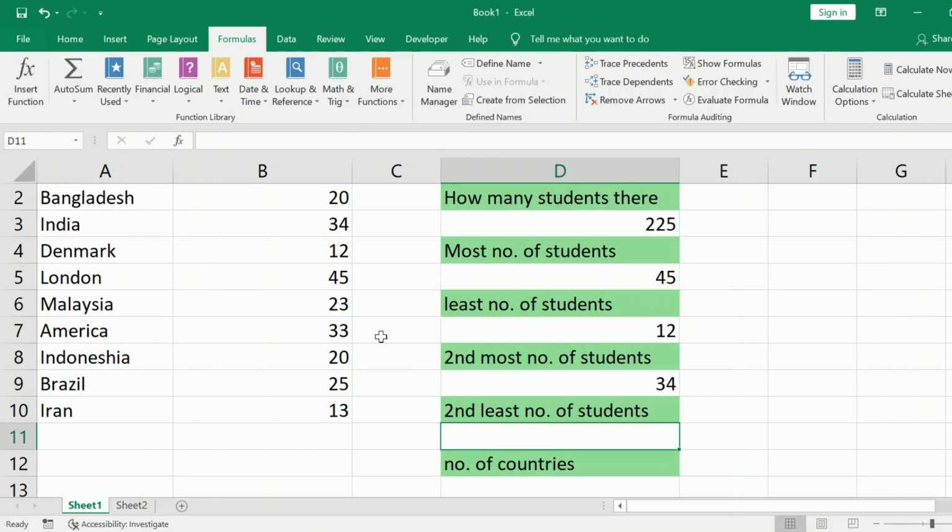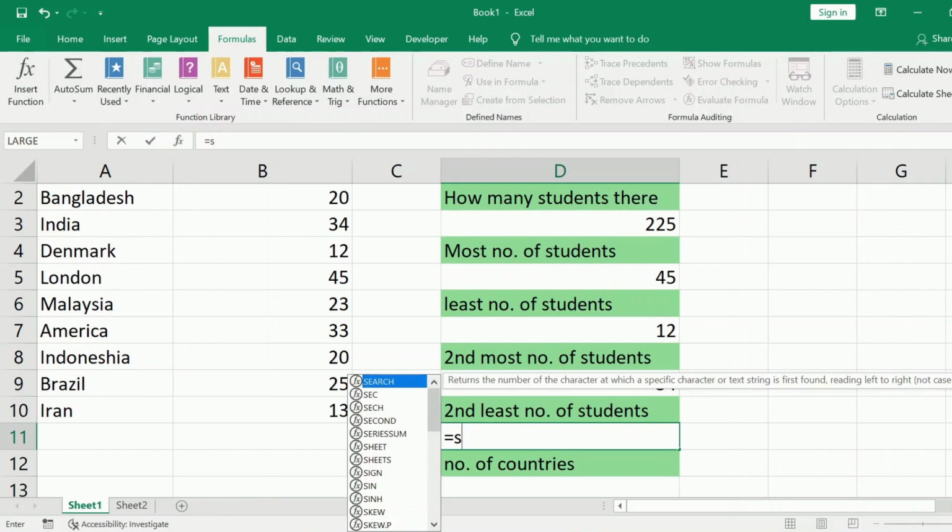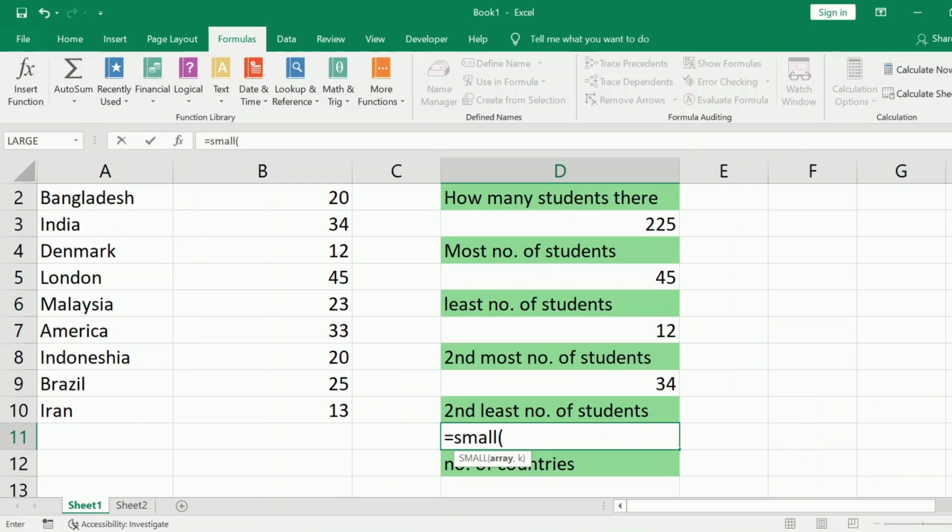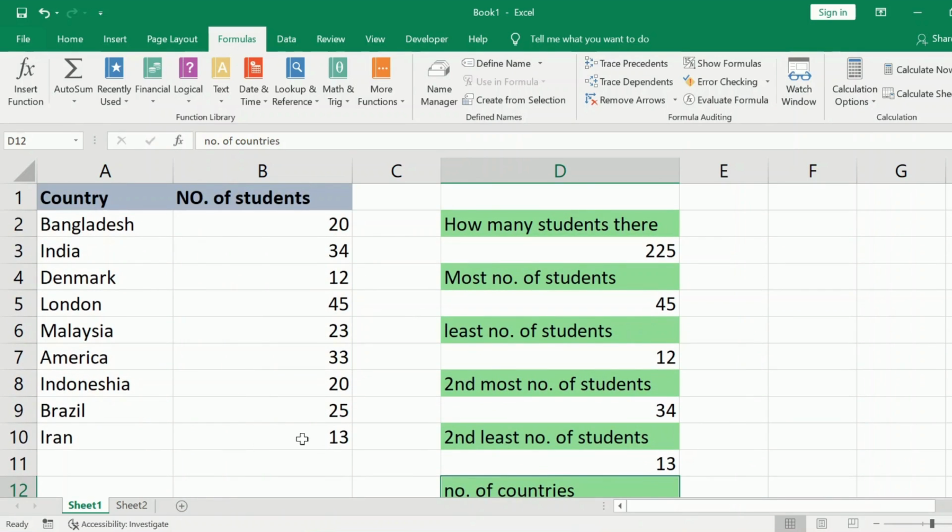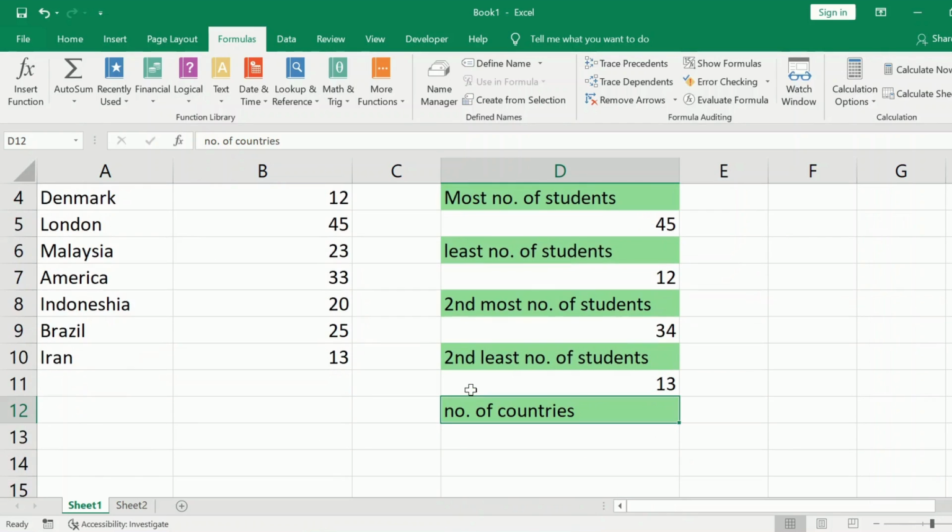And then for the second least number of students, I'll use the small function here without clicking on that insert function. Now I'll type this, small. The array is this range, comma, as we want the second least number of students, so k is 2, close the parenthesis, hit on the enter button, and it gives me 13, which is the second least number of students, which come from Iran. We can see it on the chart.